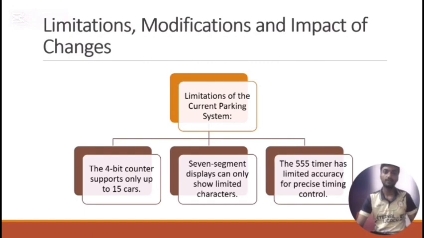Instead of a static message, we can use LED matrix displays for dynamic and multi-language output. Integrating a microcontroller allows for more flexible control, logging, and even remote monitoring.